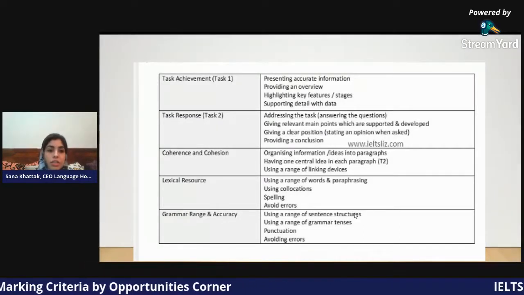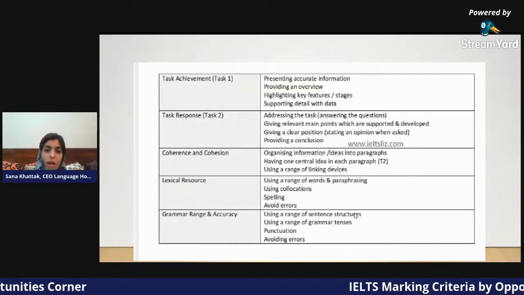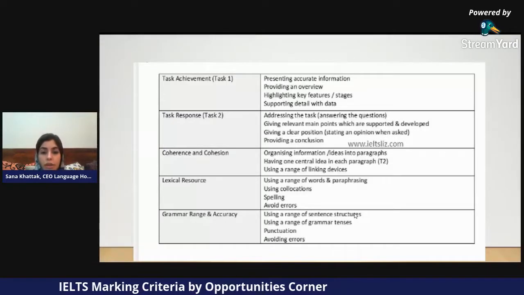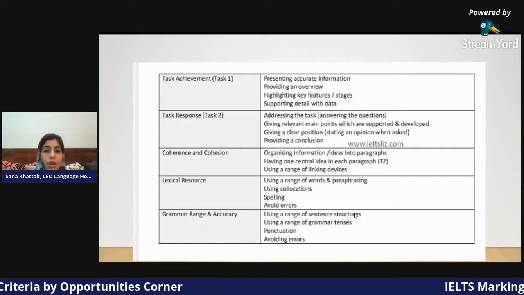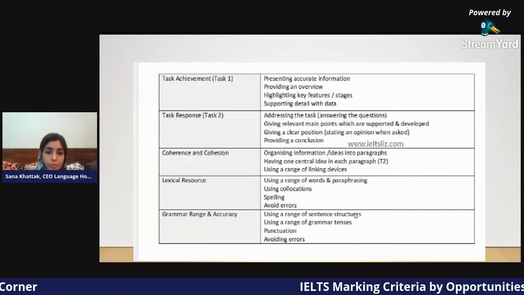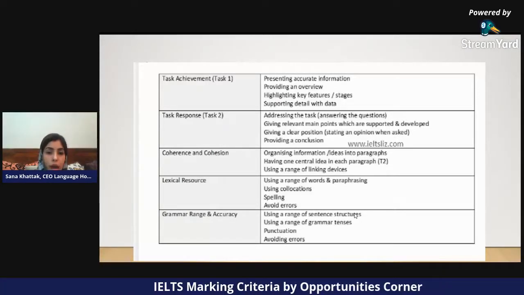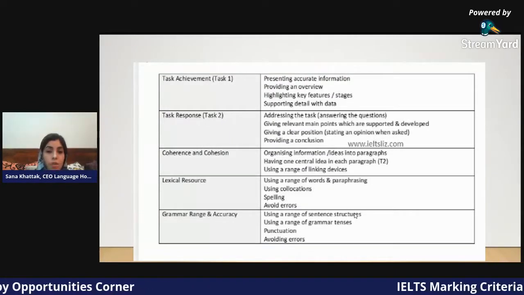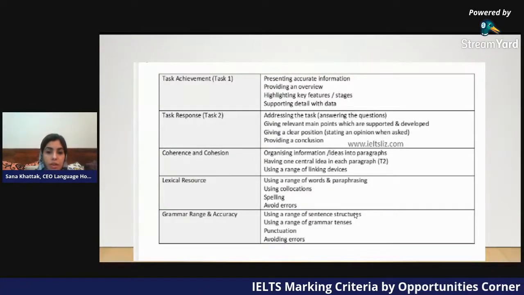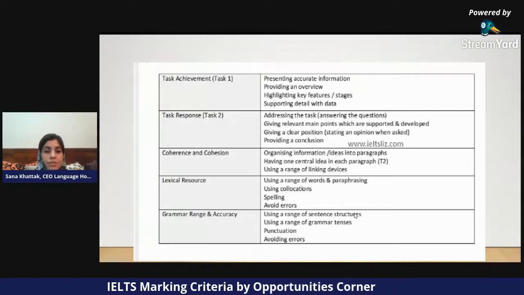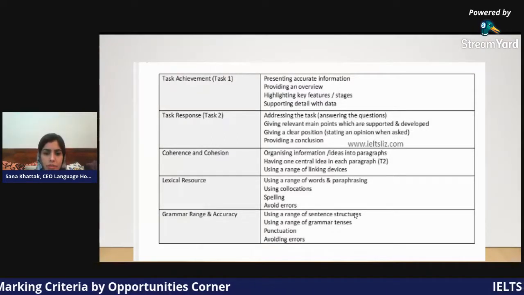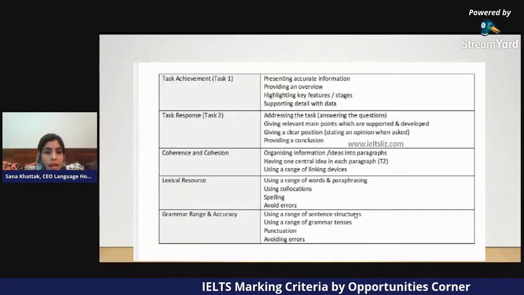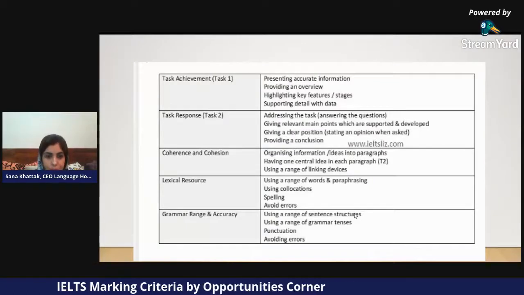So let's discuss task achievement. The marking of Task 1 and Task 2 is slightly different. What is IELTS Task 1? Let me explain what the IELTS writing module is all about. The IELTS writing module is 1 hour long, and it has 2 tasks. Task 1 for the general module is just a letter, and it's very easy. You're given an outline and you just expound on that outline and your letter is written.